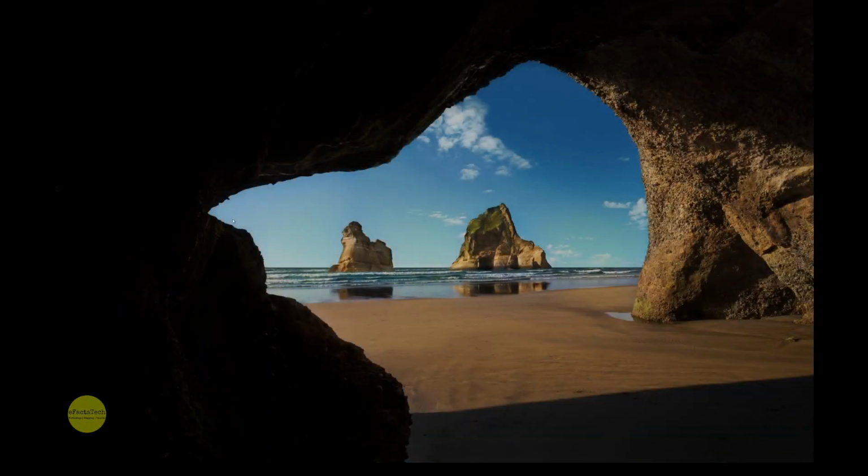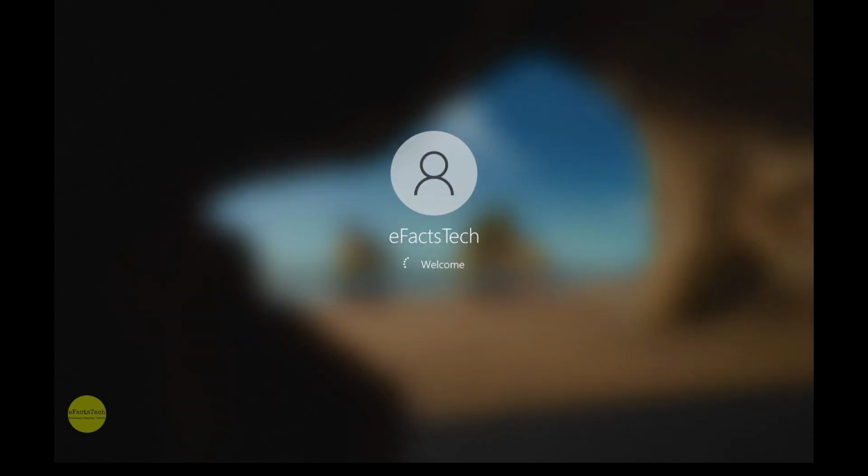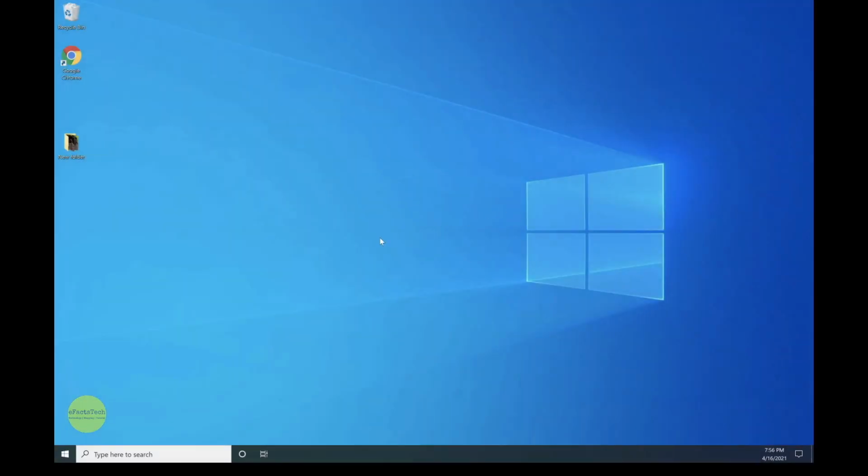Alright, so we have the desktop. Now let me just log in quickly. Don't worry about this icon, it will adjust. Now you can see the eFactsTech welcome is looking normal. Alright, so we have this Windows 10 desktop with the VMware Tools. It's looking like the way it was before, when I had the tools before uninstalling it.